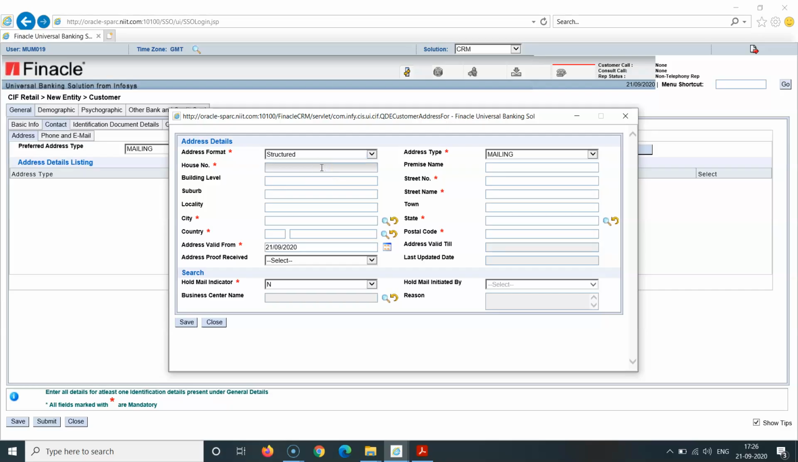House number, let's say it's 88. Street number, let's say it's 4. Street name is, let's say, Park Street. I'll tab here. City. Keep on clicking on the back of it, otherwise it may change if you don't click anywhere else, right? I'll go on searcher here.